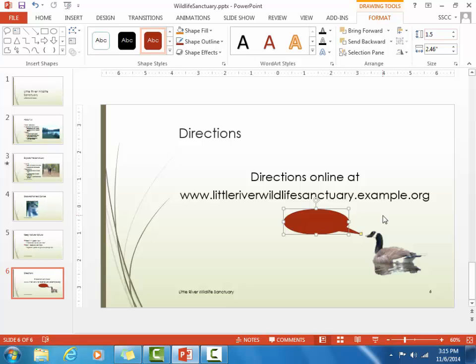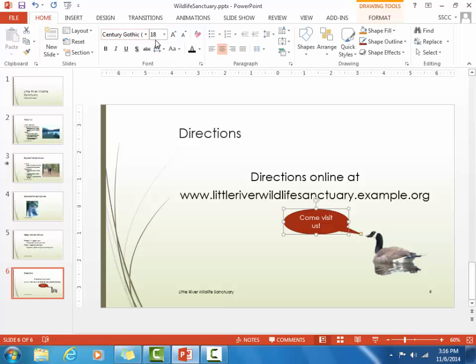Now let's add text to our shape. With the shape still selected, type "Come visit us." The text is white so it's readable on the dark background. Click the callout shape dash line border to select the entire shape and then change the font size to 24. And then save your changes.